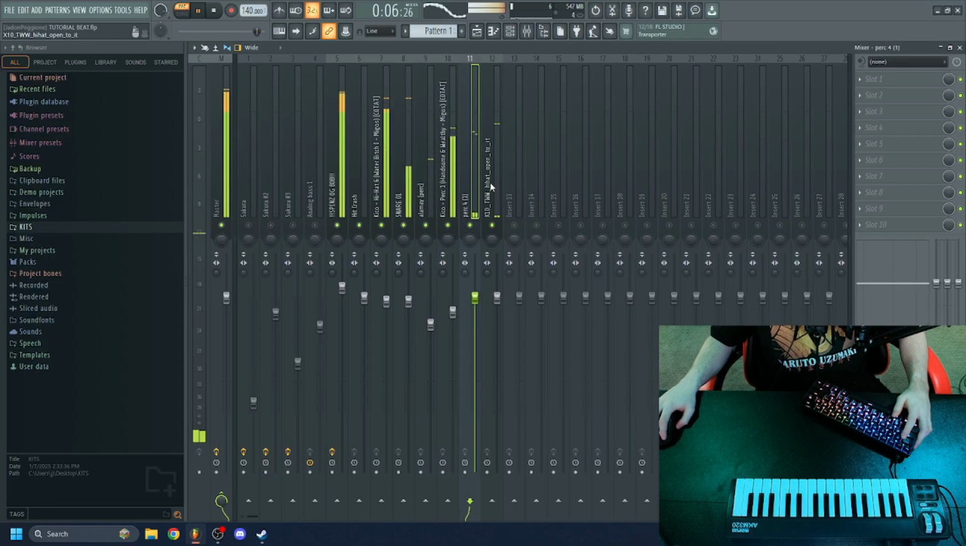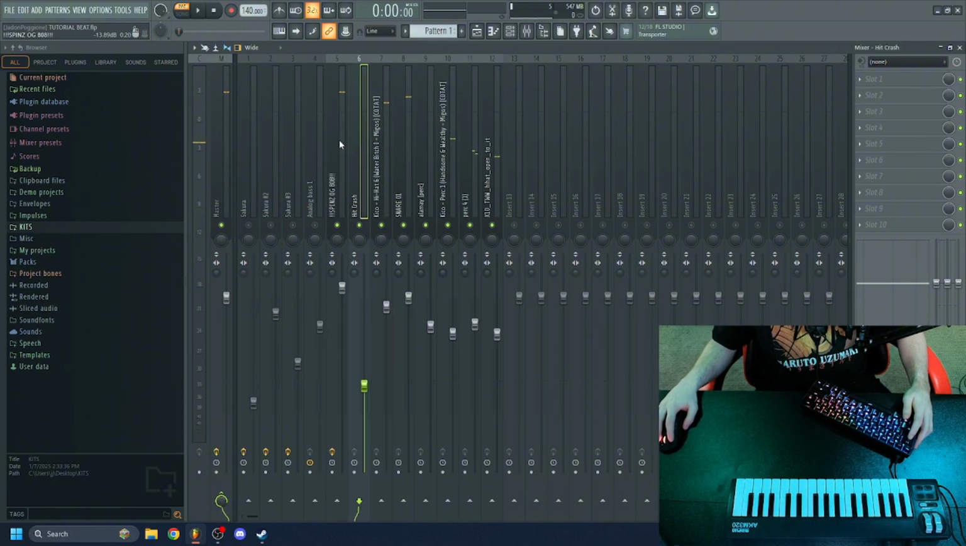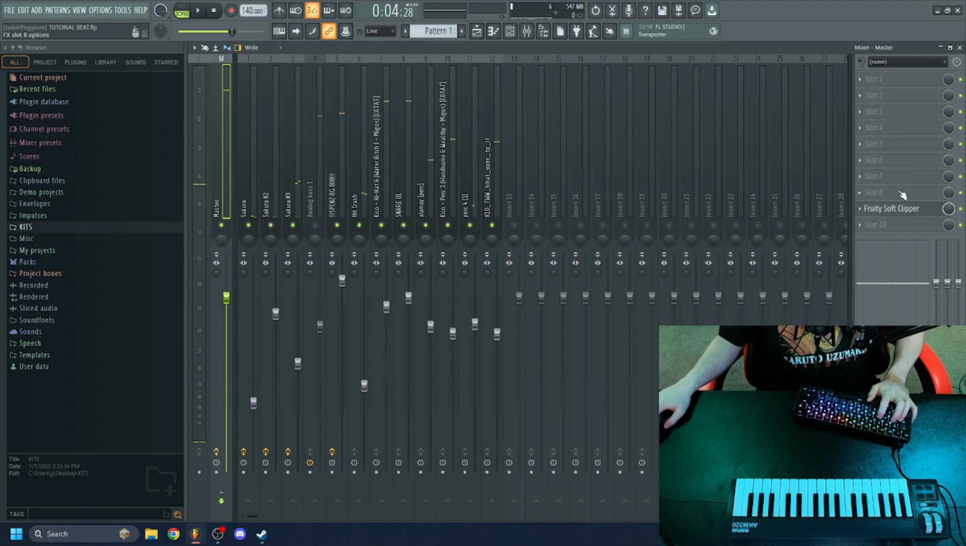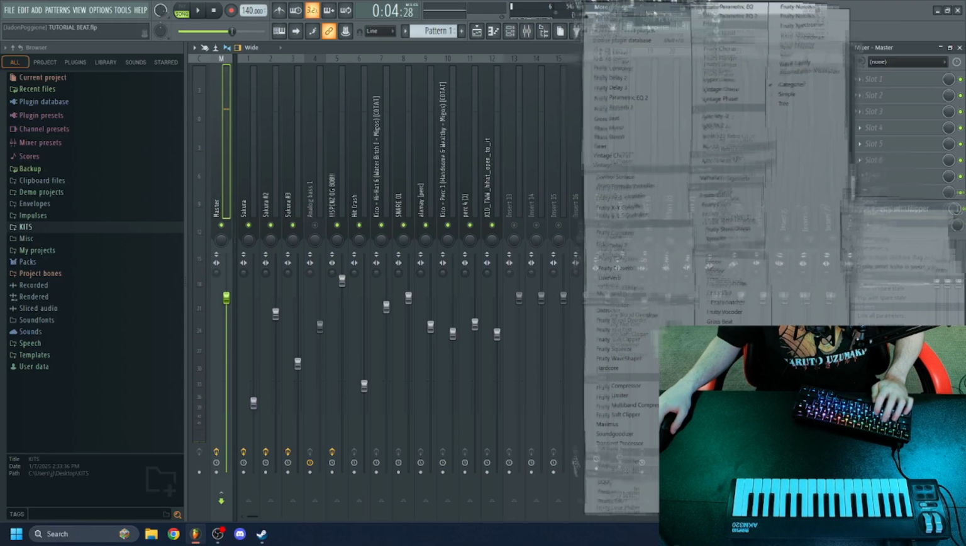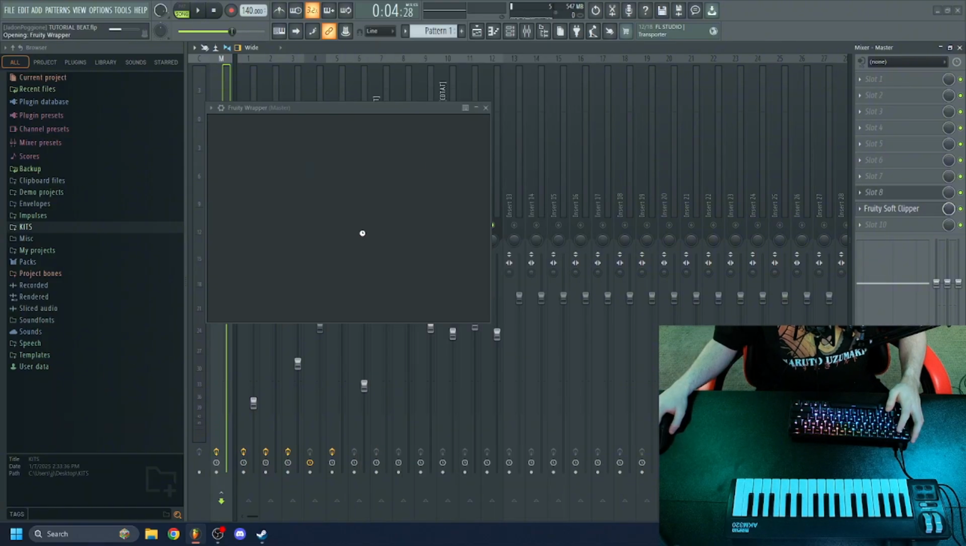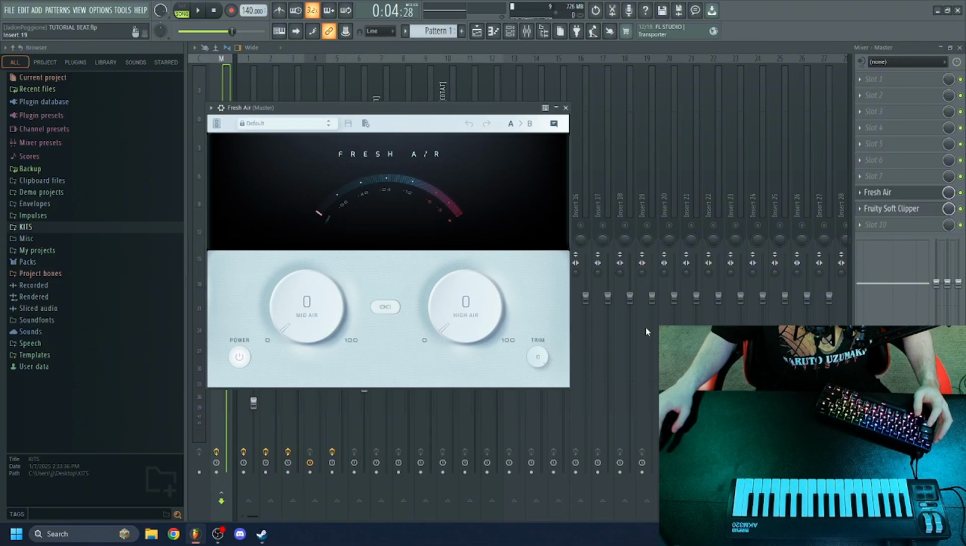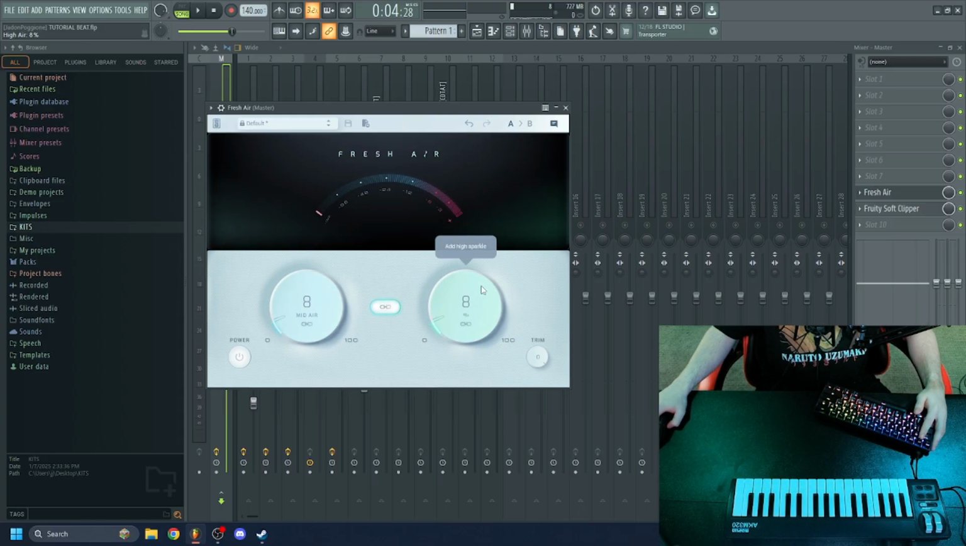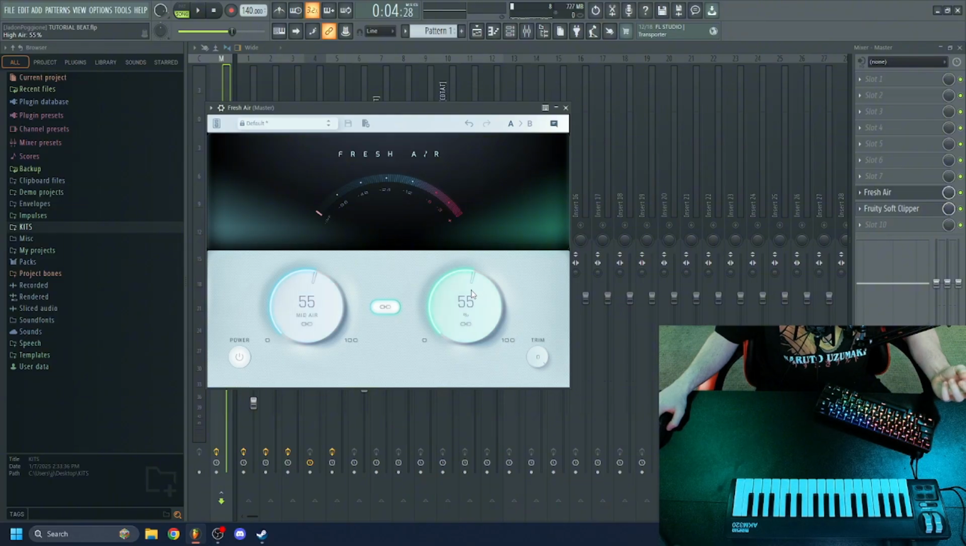Okay, now what's the crash? I like to have my 808 and the snare usually hit the most. The 808 hits the hardest. One plugin I like to put on the master is this free plugin. Actually, it's called Fresh Air. It adds a little high end. It just gives it a little more crispness. It makes the 808 hit a little harder. It makes the snare and hi-hats hit a little harder, you know what I'm saying? Just gives it a little crispness.